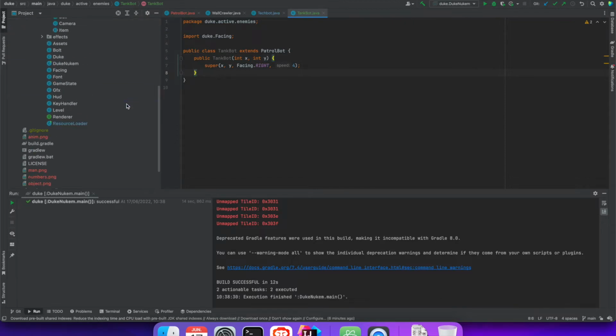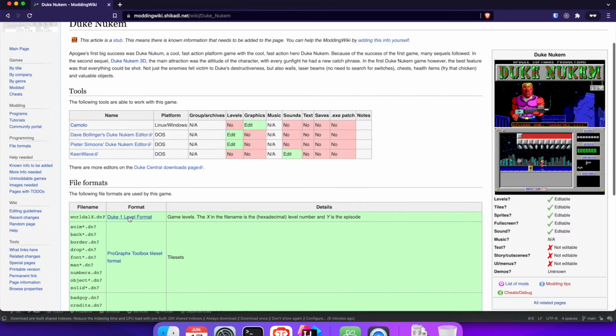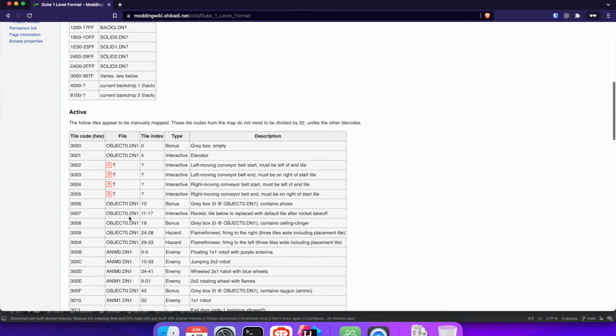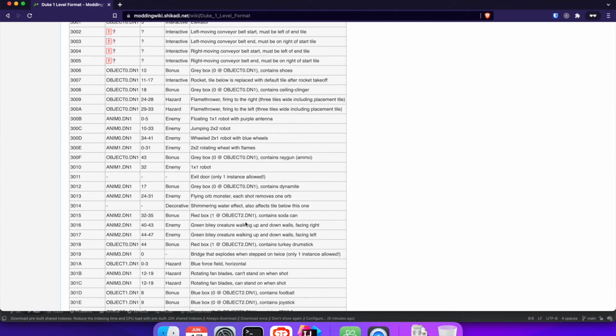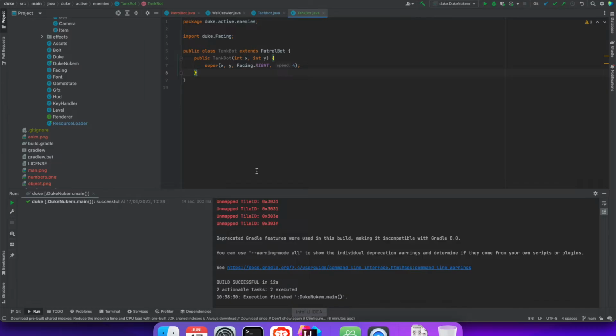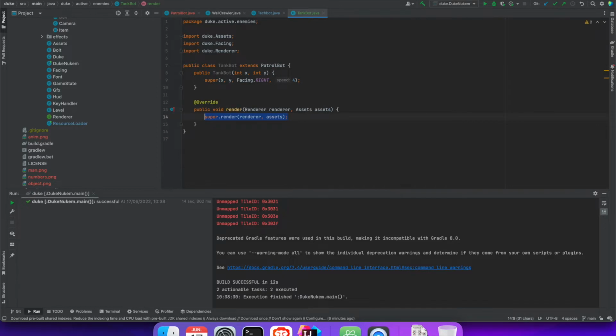And let's figure out the graphics here. So let me open up the website here. All right, so here we have the level format. Let's go to the tile IDs. They describe it as a wheeled 2x1 robot with blue wheels, 3000D, sprite 34 in anim 0. So let's go to the render. So the tile ID, tile 34 in anim 0.